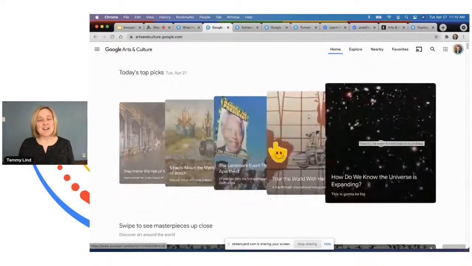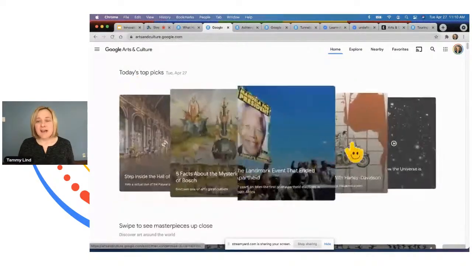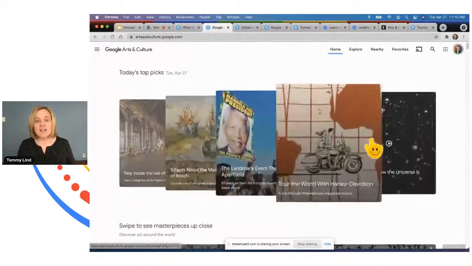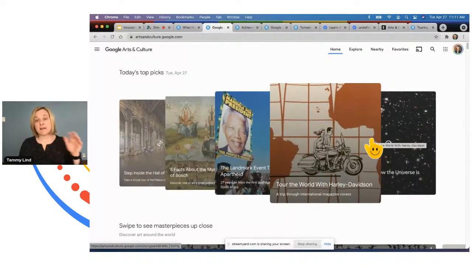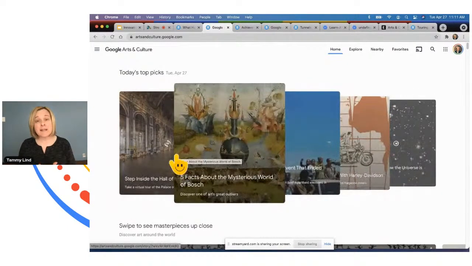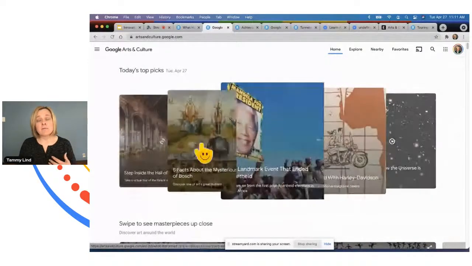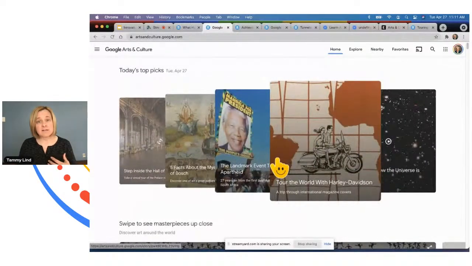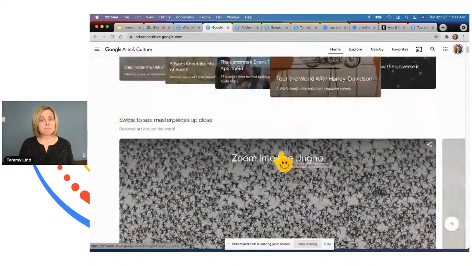So as we know, the top picks change. A lot of times they change based on what might be happening on a global scale, depending on what time of year it is. Your top picks will change. And I would make sure, when you're working with teachers and kids, to let them know that. It doesn't go away. The content isn't gone. You may have to dig a little bit more to get to it, okay?